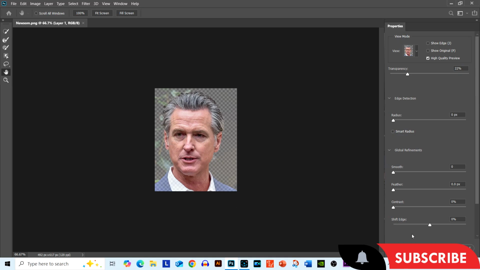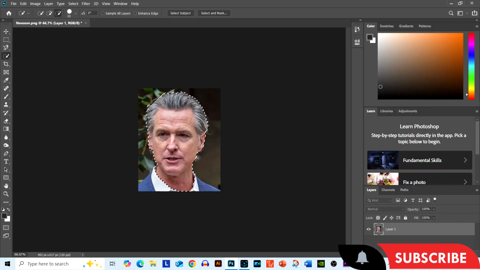Anyway, I need to do some selecting and masking with him. You can see I have his head selected. I'm going to move the radius a couple pixels. Everything I do a couple pixels makes it look a lot better when I get ready to erase parts of it. So we'll move the edge back, maybe 12%, click OK.